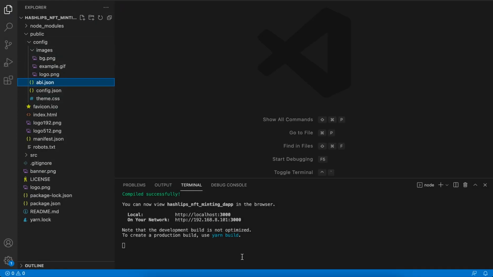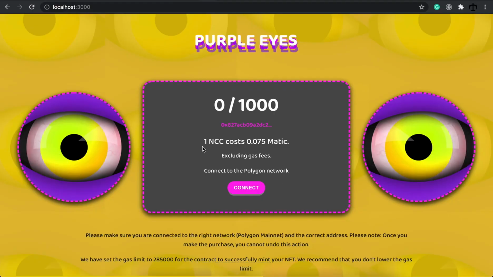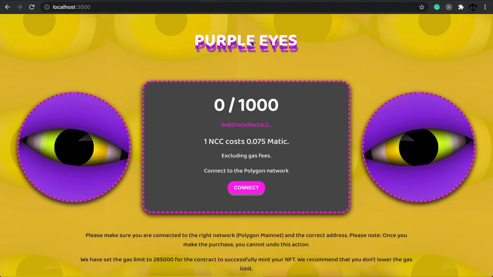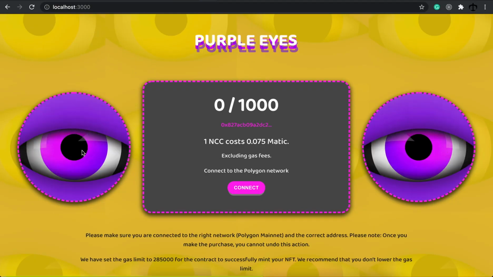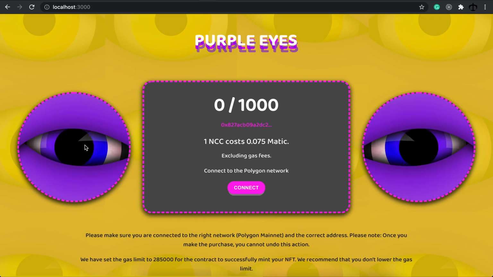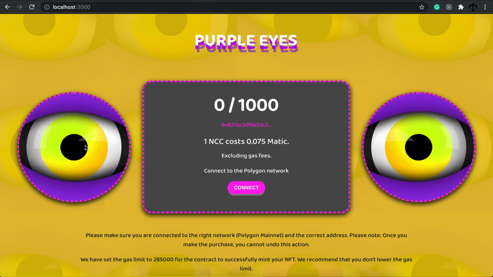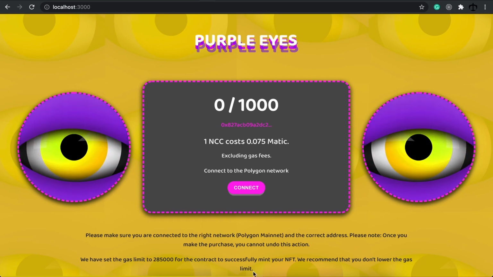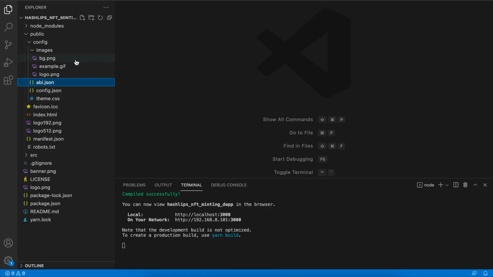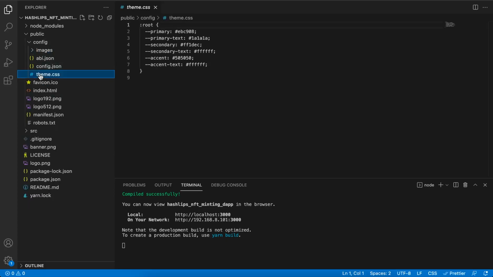And once it's replaced, you can simply go back to your dApp. And you can see that my logo is updated. There's a new background at the back, and I've got this cool GIF of this eye. So these eyes look freaking cool. It actually looks creepy, but anyway, you get the idea. We can go back, and after you've replaced your images, we can have a look at the theme.